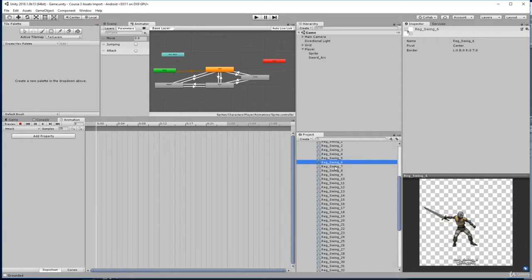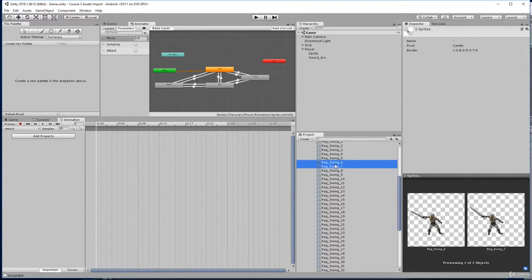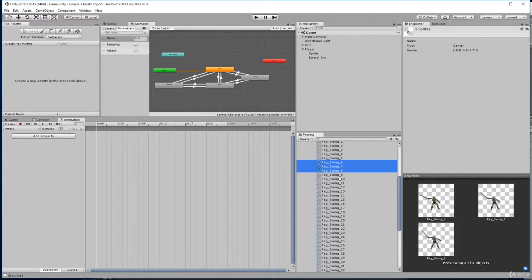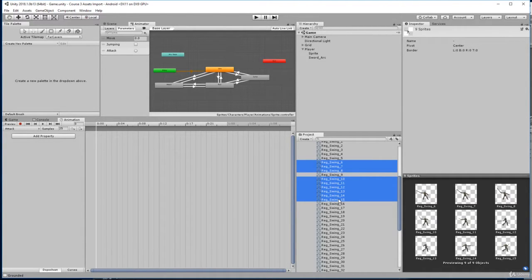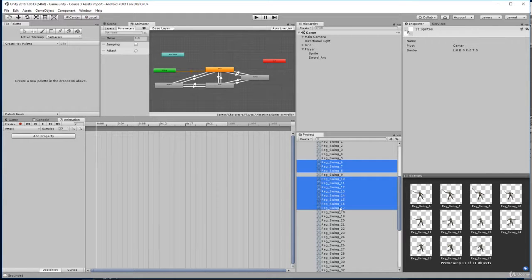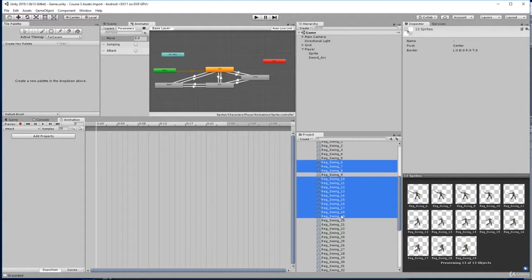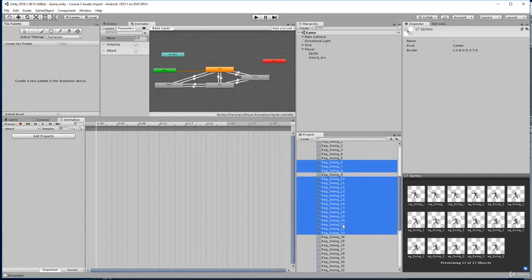We're going to grab 6, 7, 8, 10, 11, 12, 13, 14, 15, 16, 17, 18, 19, 20, 21, 22, and 23. Take these sprites and drag them into the animation view. From here, make sure your sample rate is 25. Save your scene. Let's go back into Unity and test out this animation.